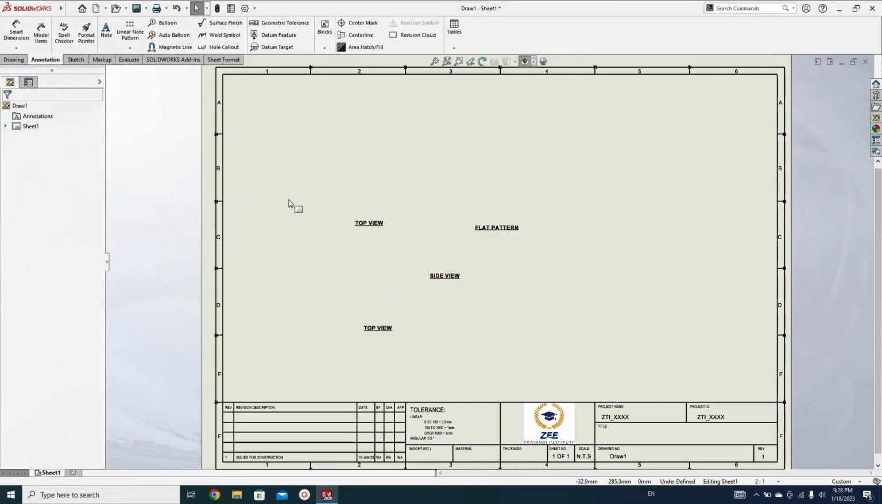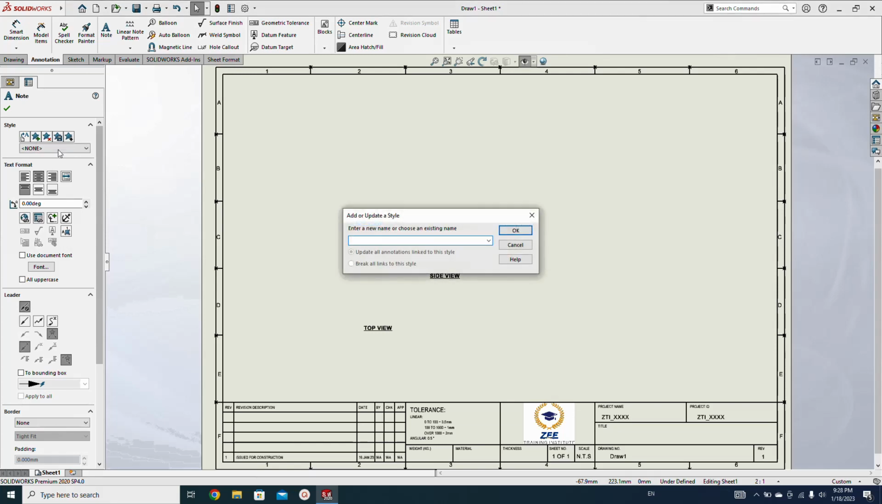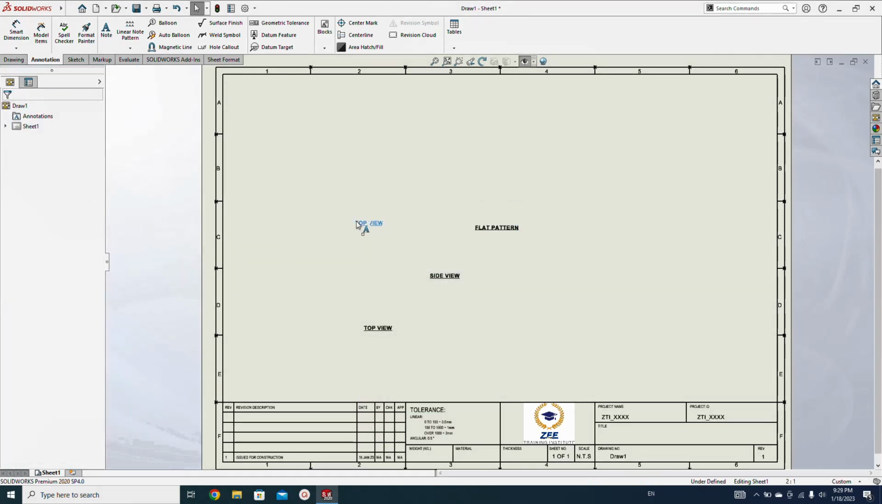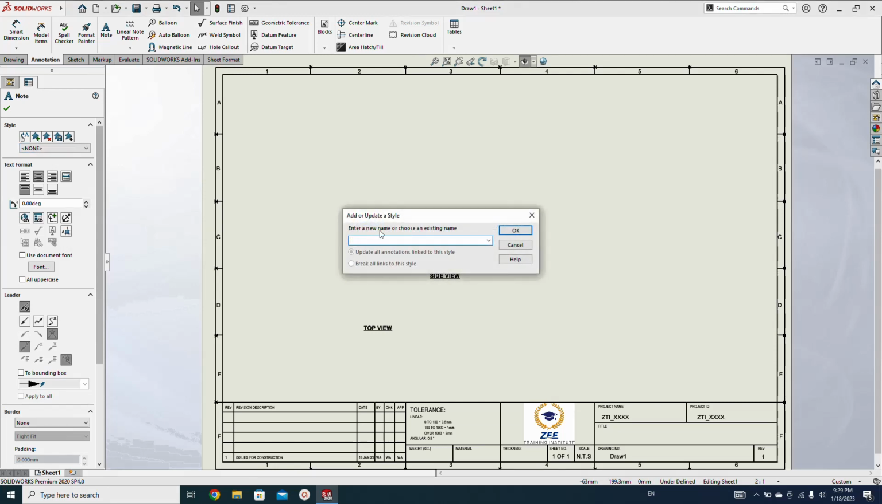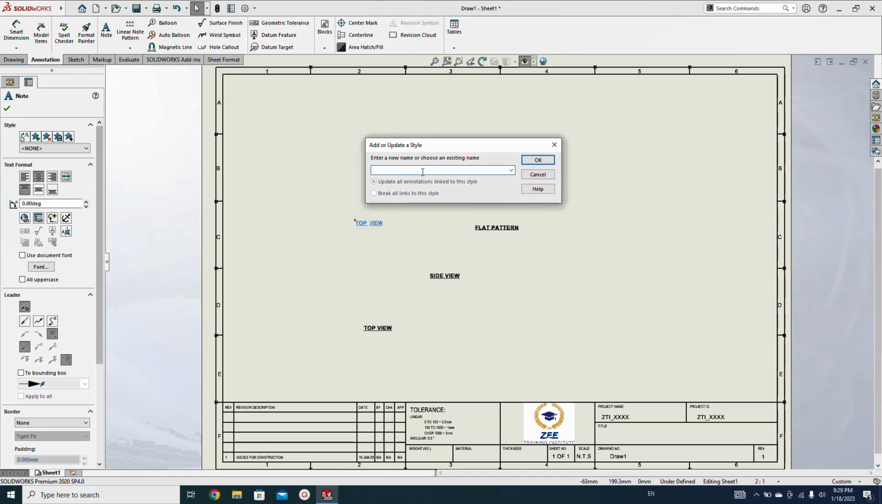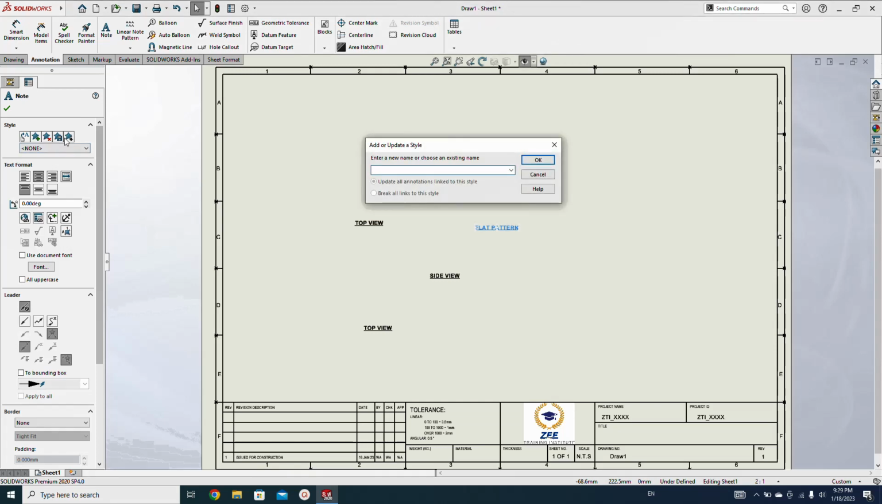Okay, so just select this note and click on this button, add or update a style. All right, so we name it style top. Keep the same name as we have the annotation here. This is top, this is flat pattern.